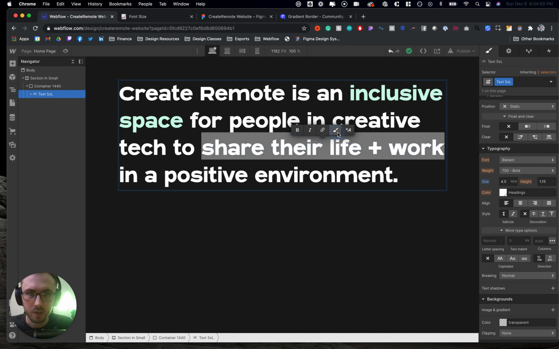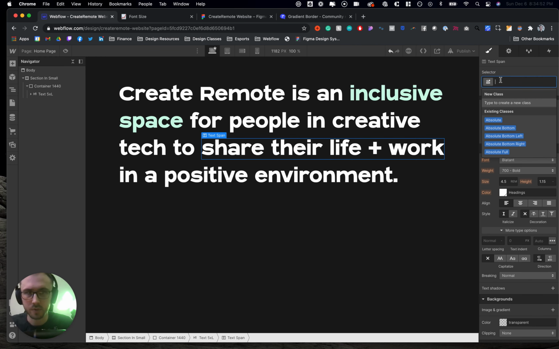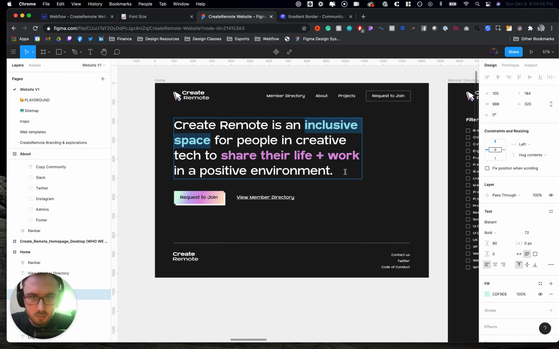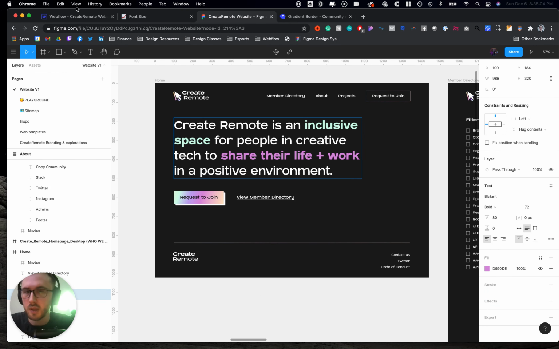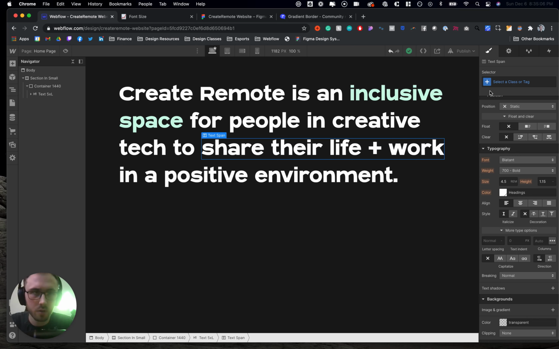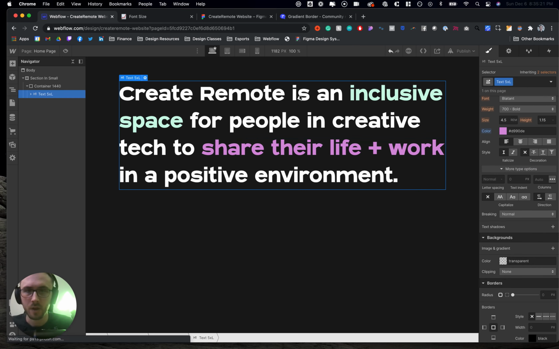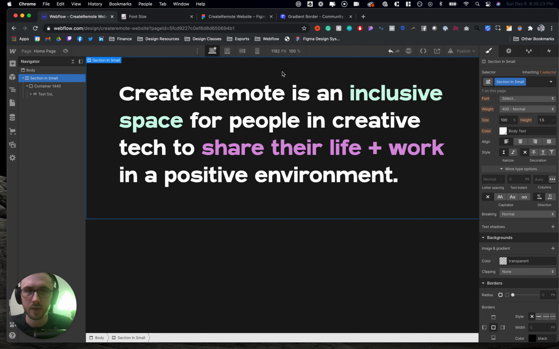And then I think the other one, yep, share their life plus work. All right, we're gonna text span that, and we'll say, well, let's grab the color too. We'll just say like purple for that. All right, there we go. So we've got our two colors added in for our text spans.